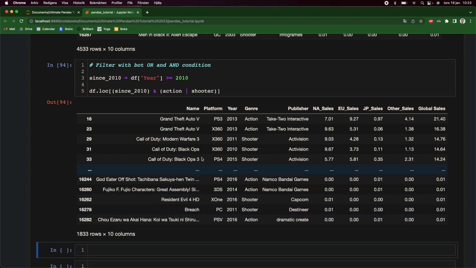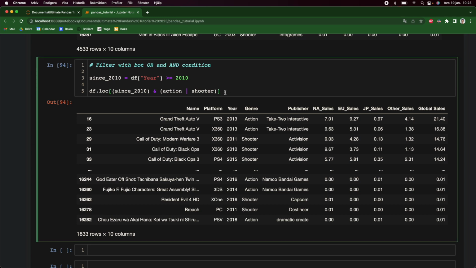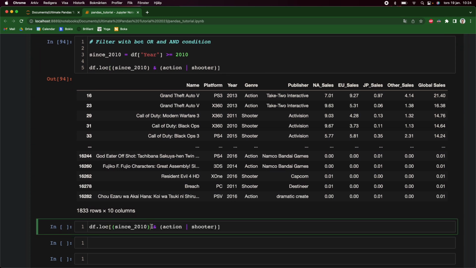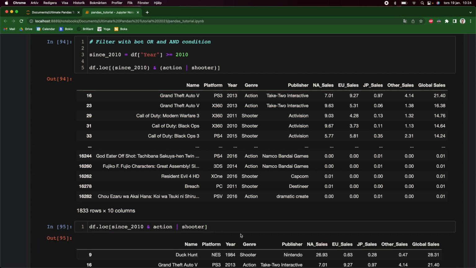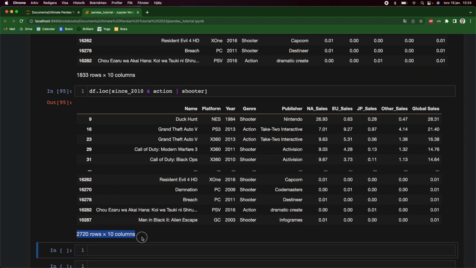Okay, so for all the attentive people, you might have noticed that I put parentheses here and parentheses here. Why did I do that? Well, if I were to remove the parentheses, it also works. However, I get a different number of rows here. I get more rows, roughly 900 more. And why is that? You could think about that for a little bit, and then I'll explain.